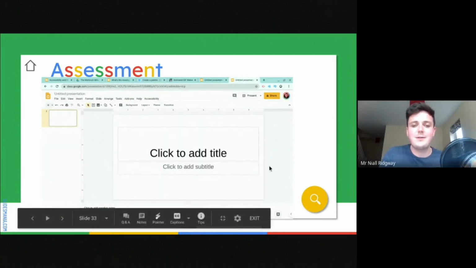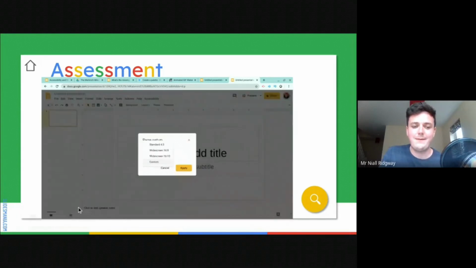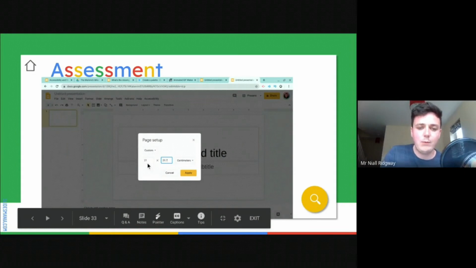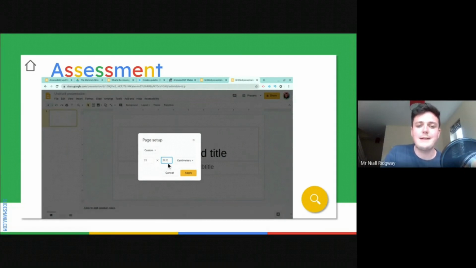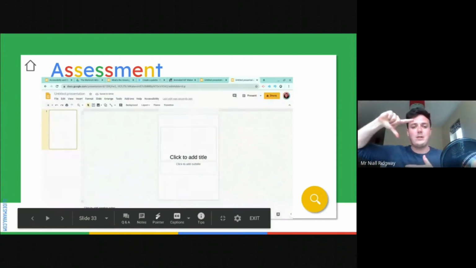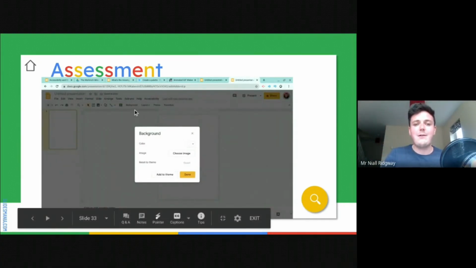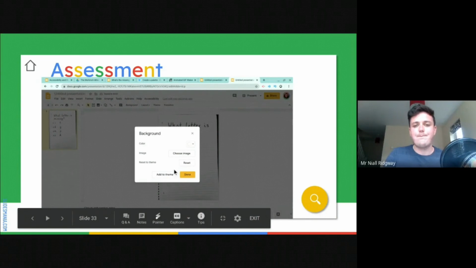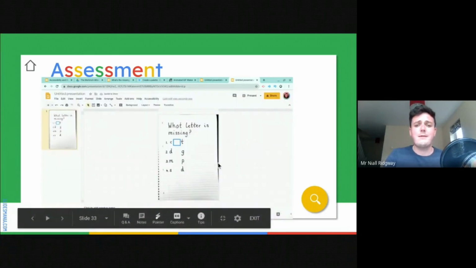So here's our normal Google slide. We're going to go File, Page Setup. We're going to click Custom and change the dimensions to 21 by 29.7 centimeters. That is A4 paper dimensions. You'll then get your A4 sheet. You're going to click Background, choose an image. You're going to click Upload or browse your Google Drive if you've got one there. Insert the picture as a background and start putting in your text boxes.